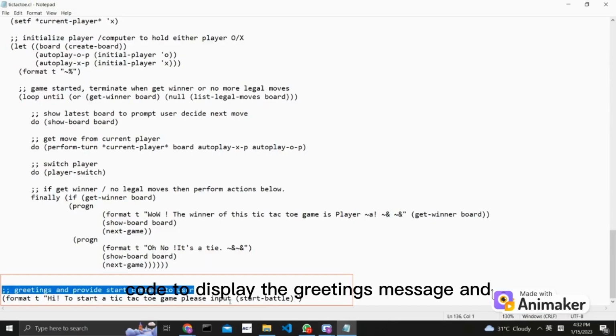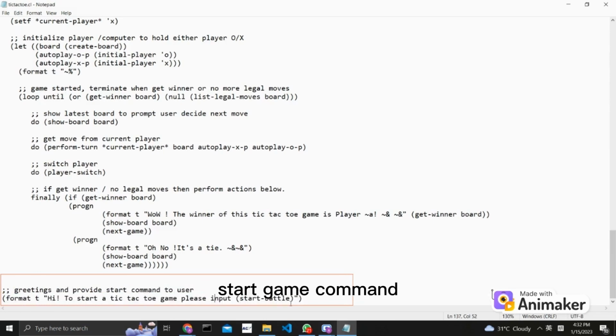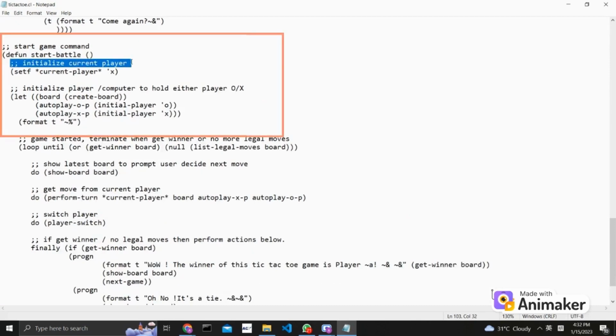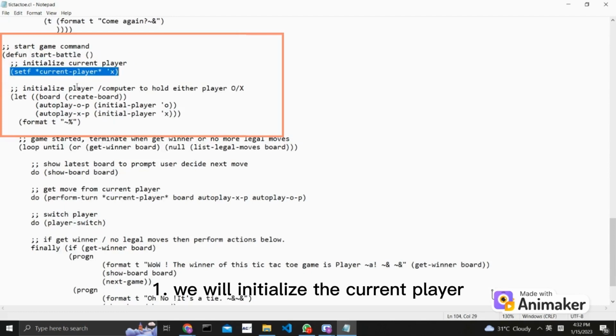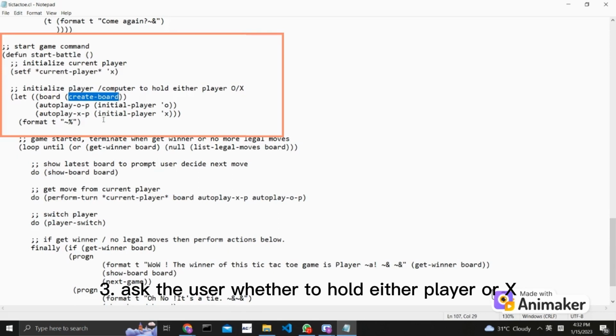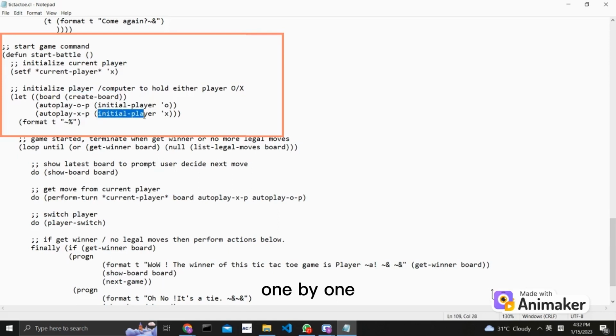This is the part of our code that displays the greeting message and the start game command. Program: 1. We initialize the current player. 2. Create a new game board. 3. Ask the user whether to hold player O or X, one by one.